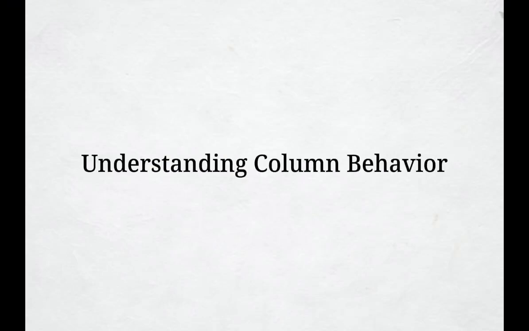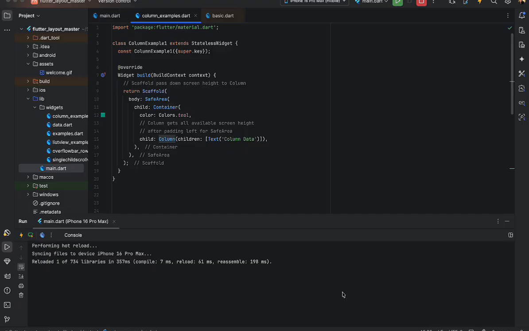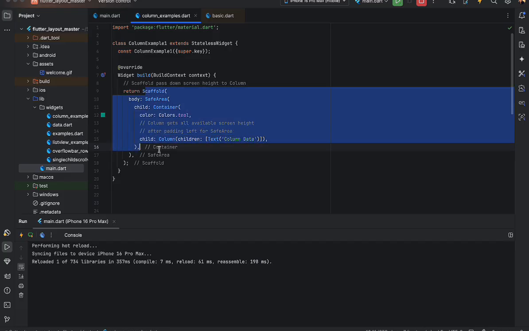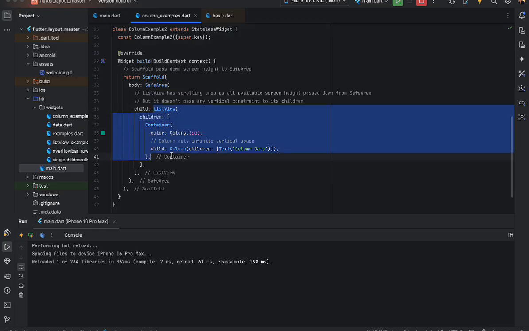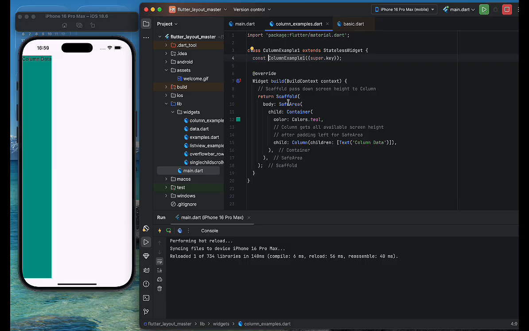Understanding column behavior. As constraints pass down from parents, a column gets a bounded or unbounded height depending on the parent. Let's look at two examples. Inside a scaffold body, a column gets finite height constraints, the whole screen. Inside a list view, a column is asked to be as tall as it wants, without any vertical limit. How does a column behave in these two scenarios?